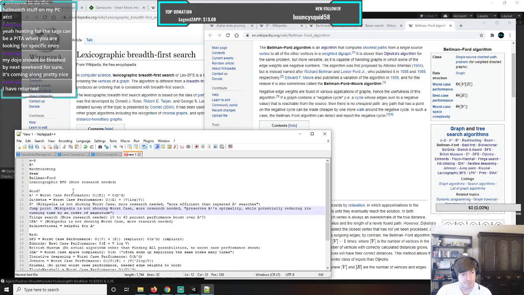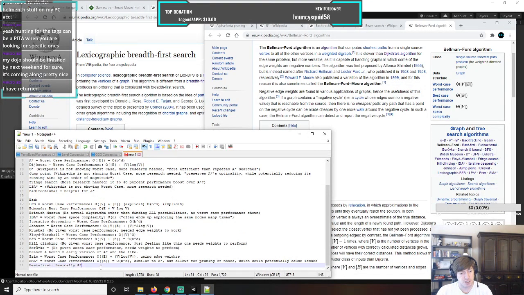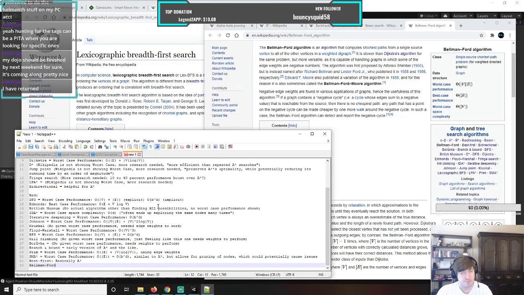Well, we already know Bellman-Ford's already worse. So, let's see. Later graph, not needed.